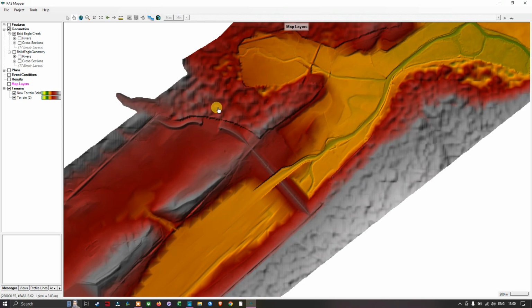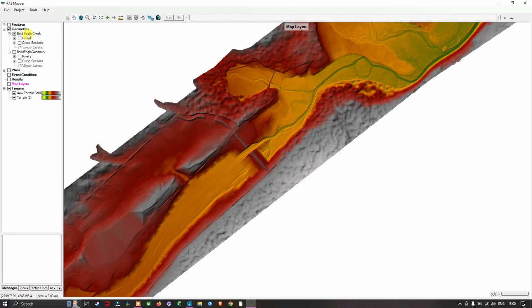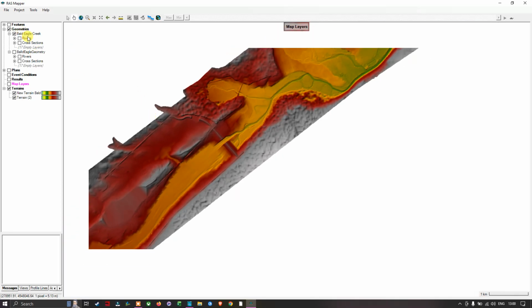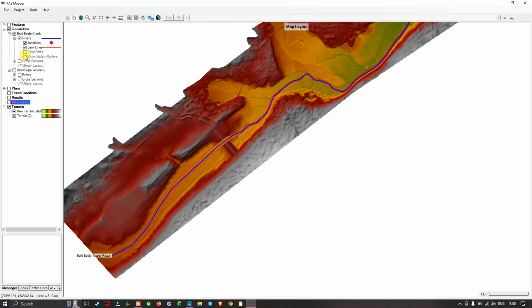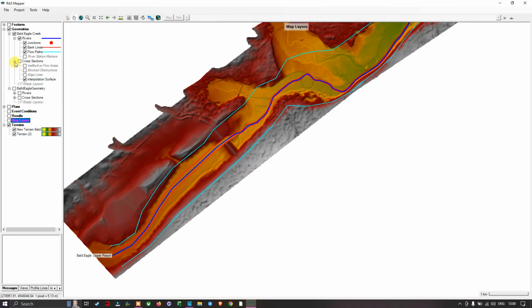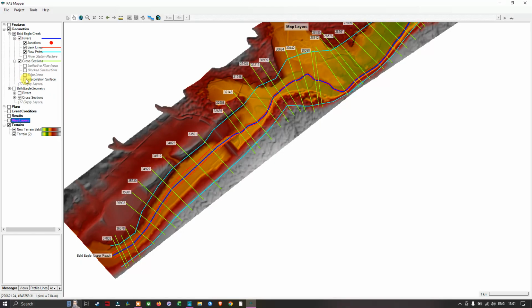So before adding our map layer, first let me navigate to this option in the geometry section. We have our Bald Eagle Creek, and I'm going to click the plus sign below the option called Rivers, and turn on the junctions, bank lines and flow paths. Similarly, I'm going to click the plus sign called cross sections, and let me turn off the interpolation surfaces.